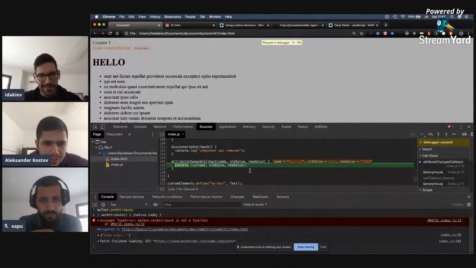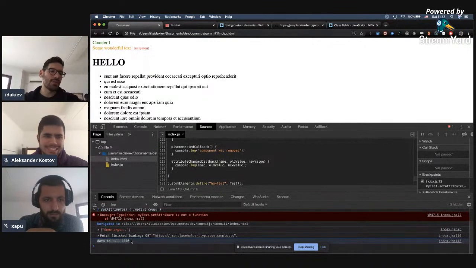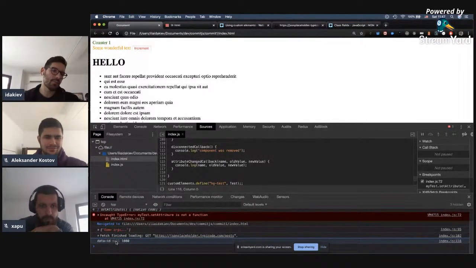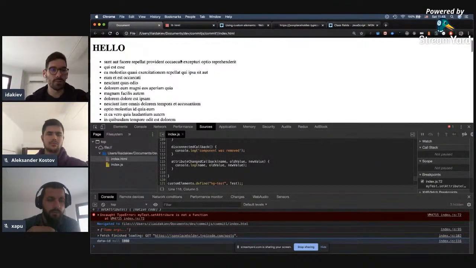This should be working. Like, what? Okay, so I'm not sure what happened here. But yeah, you can actually see that we logged, for example, data ID. The previous value was null. Now it's the value that we provided, so no problem.